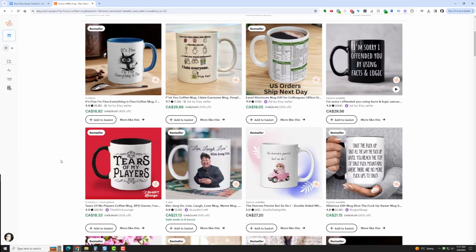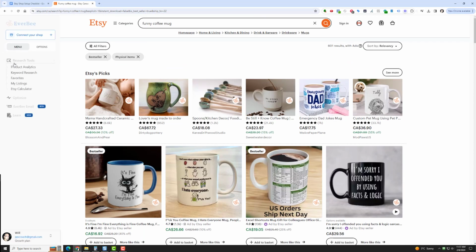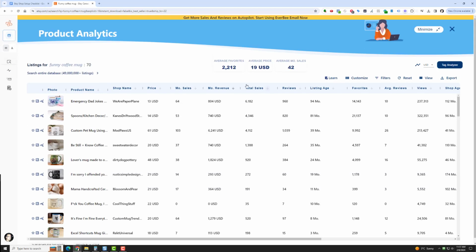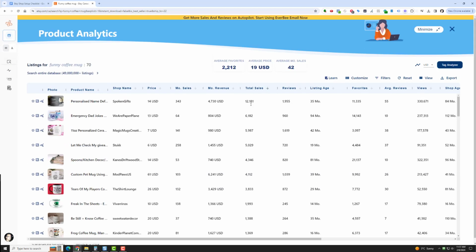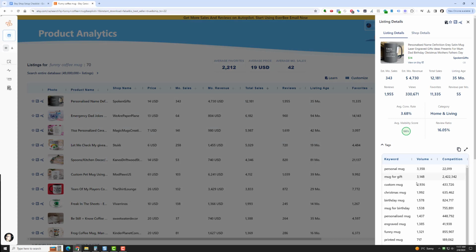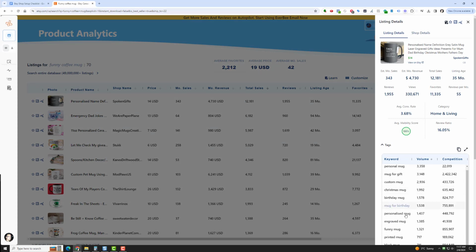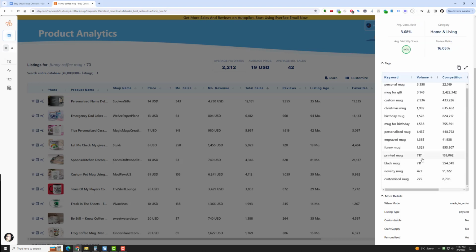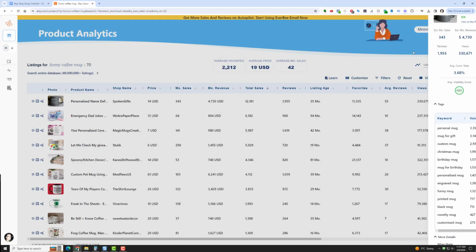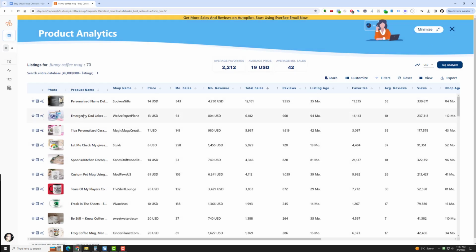So usually what people will do is they'll then take like Everbee and they'll run an analytics on the first page and they'll go by total sales and then they'll find all these mugs. Like here's the top one, this personalized name one, and they'll look at all of the keywords and they'll just copy these keywords into their listing. And you can see there's a whole bunch of different ones in here and the search volume's on there. And then they'll go to the next one and they'll do the same thing.